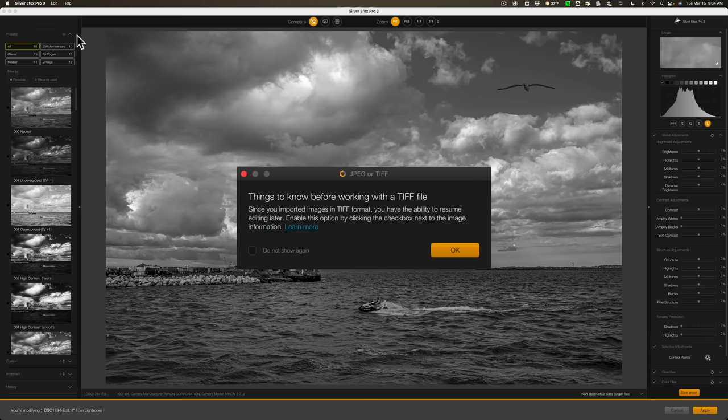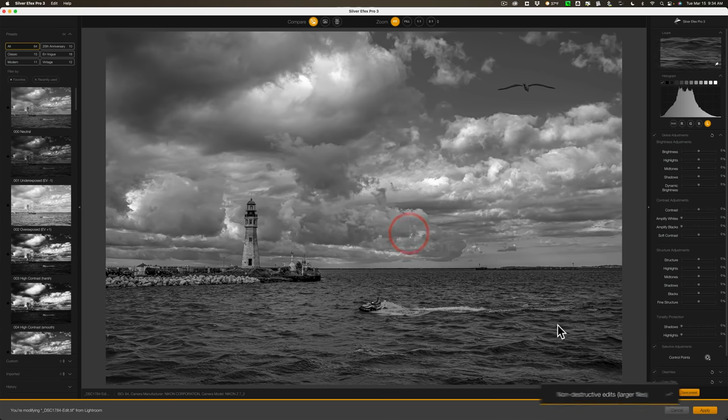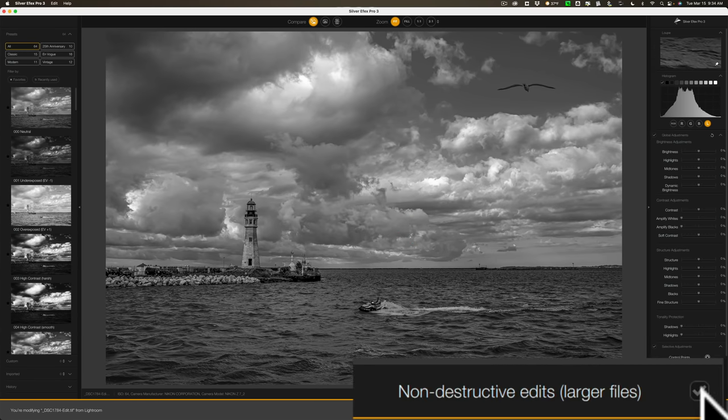Things to know before working on a TIFF file. Since you imported images in TIFF format, you have the ability to resume editing later. Enable this option by clicking on the checkbox next to the image information. Okay, we're going to click OK here and get rid of this box. What they're talking about is this checkbox over here. It's already checked.